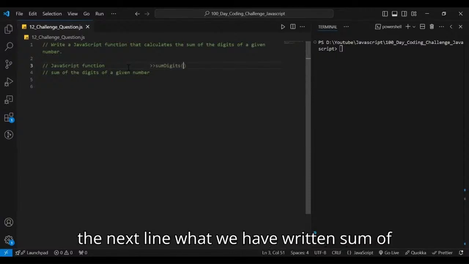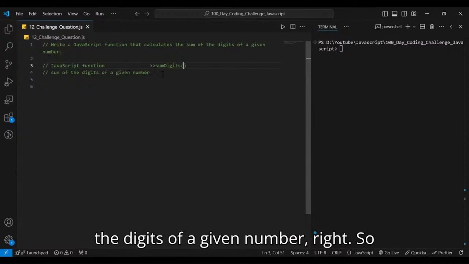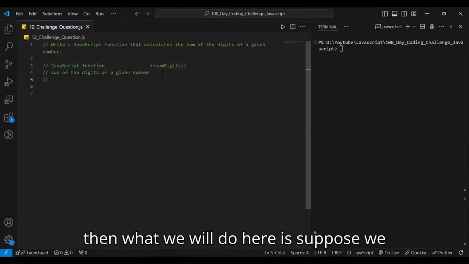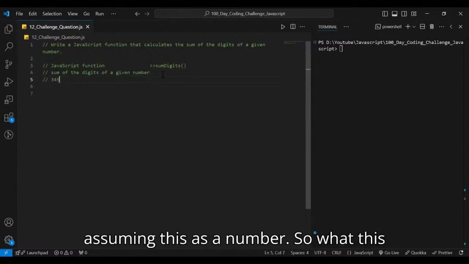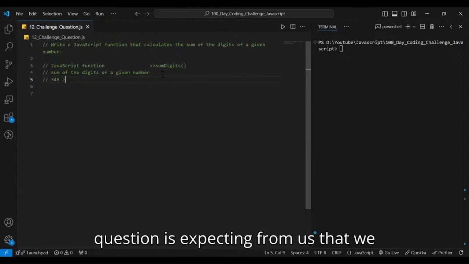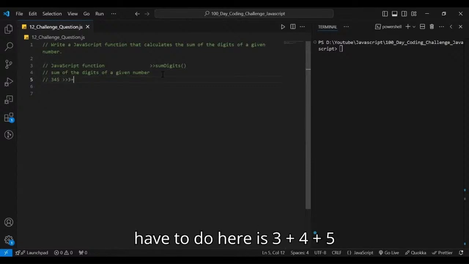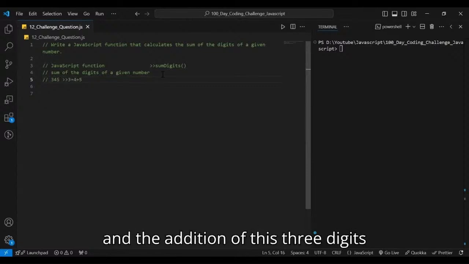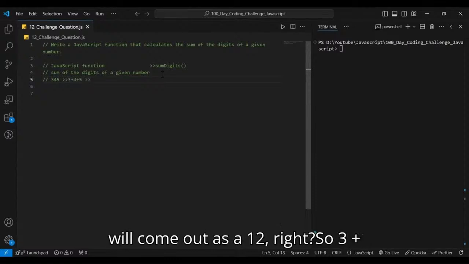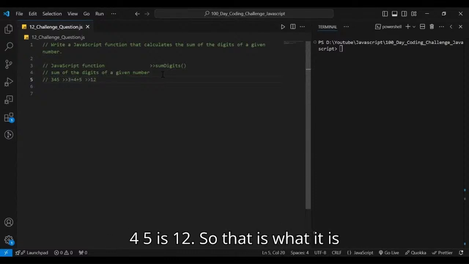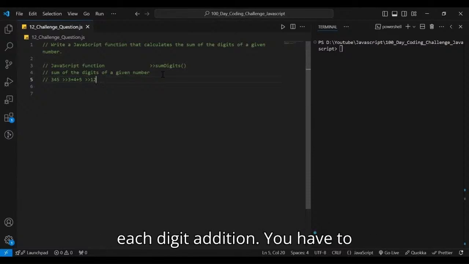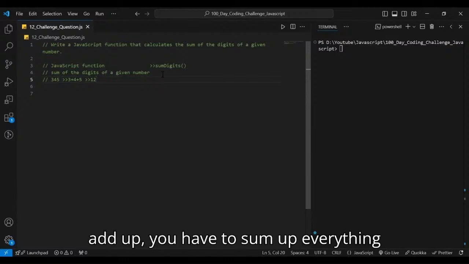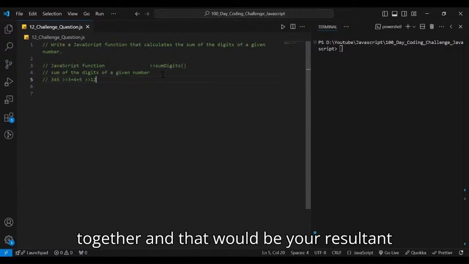Now, the next line says sum of the digits of a given number, right? Suppose we take an example, 345 is the number. What this question is expecting from us is 3 plus 4 plus 5, and the addition of these 3 digits will come out as 12, right? So 3 plus 4 plus 5 is 12. That is what it is expecting: we have to add up each digit and sum everything together, and that would be your resultant value.